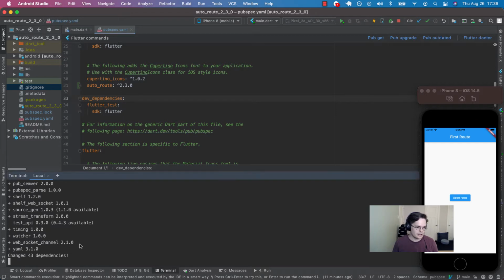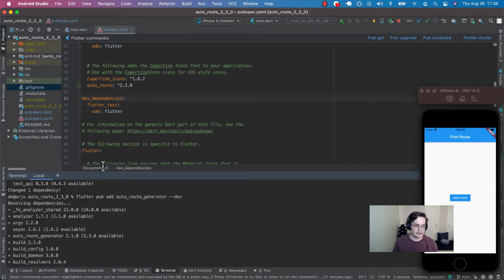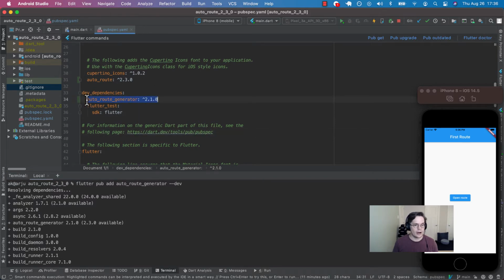Okay, resolving dependencies, and look, it added a whole bunch of things, 43 dependencies. Those aren't all going to be here. They're going to be in our pubspec.lock, I believe. So let's click back in here. It should update. Okay. Oh, look at that. Wow. It did 210. I think I know why it did that. Yeah. So that's interesting that this would resolve to 2.3 and this would be 2.1.